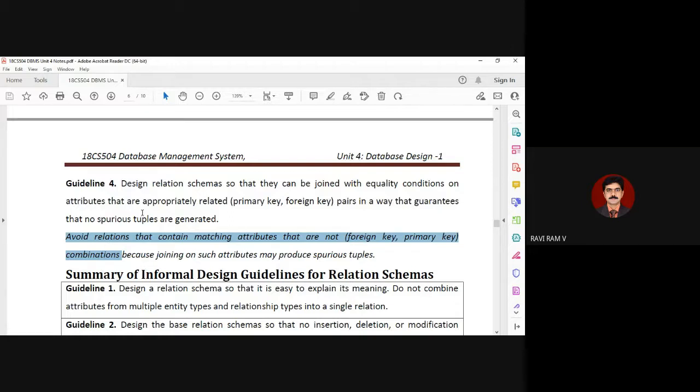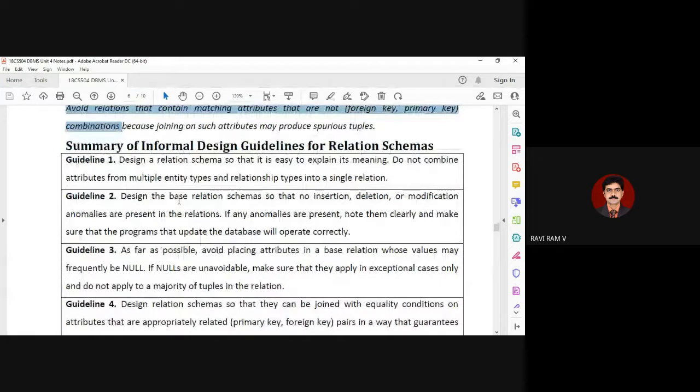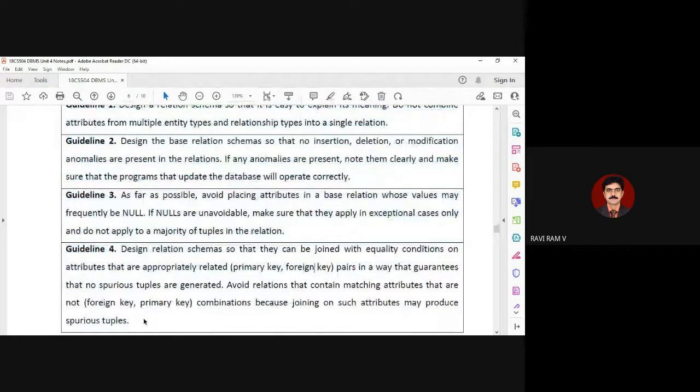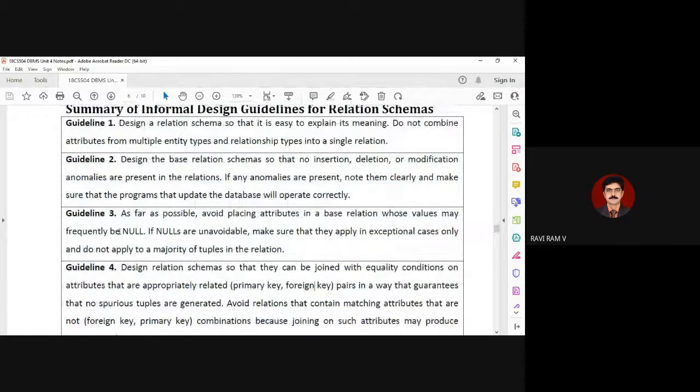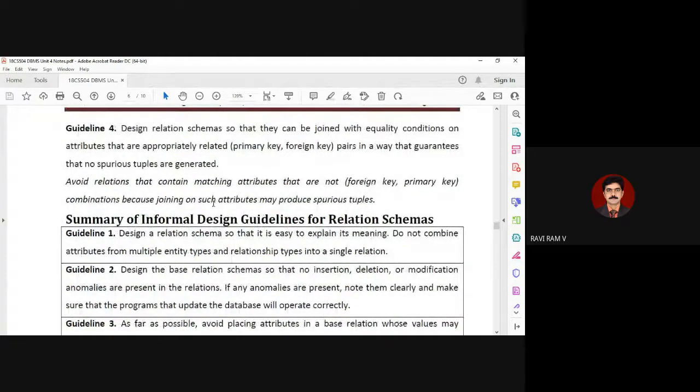This is the fourth design guideline, and I have given here a summary of all the informal design guidelines. All the four guideline definitions we have put in this table. This is only for your reference. These are the four guidelines. In the examination, if this question is asked, you have to write the guideline and you have to give an example like this where that problem is going to come.